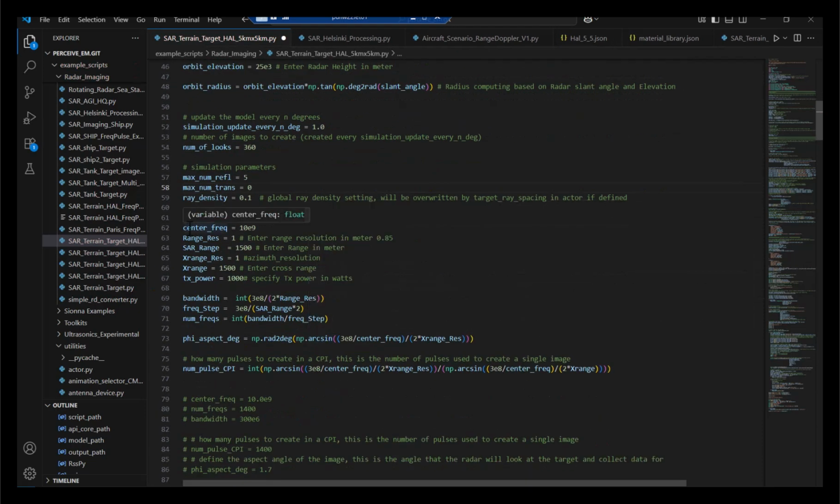Now these are the operating waveform parameters of your radar. For example, I'm going to work in X-band. 10 gigahertz is the center frequency of my radar. I have a range resolution of 1 meter. I want to create a 1.5 kilometer by 1.5 kilometer area. That's the reason the SAR range and cross range are 1500 meters, with a resolution of 1 meter in range and cross range.